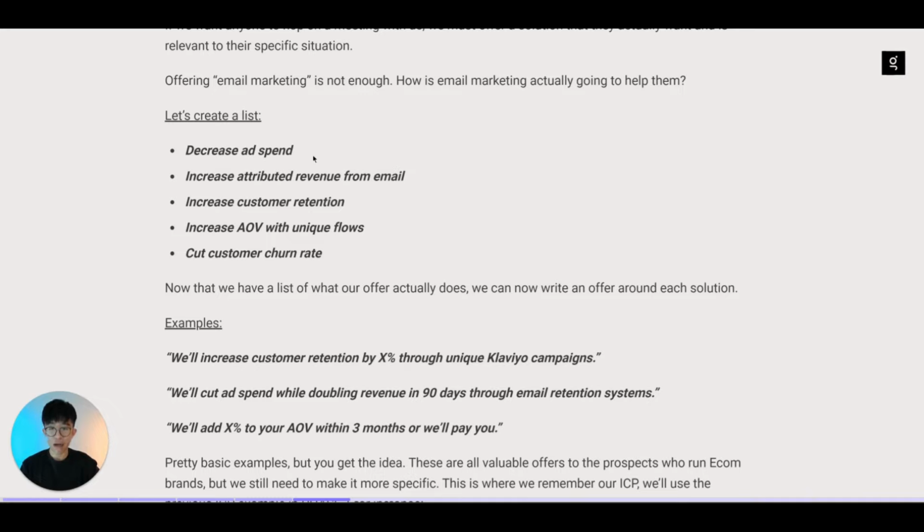So for example, for the challenge of wanting to increase customer retention, we could write something like, we'll increase customer retention by X% through unique Klaviyo flows. Or for decreasing ad spend, we could say, we will cut your ad spend while doubling your revenues in 90 days through email retention systems. Or we might even say, we'll add X% to your average order value within 3 months, or we'll pay you.